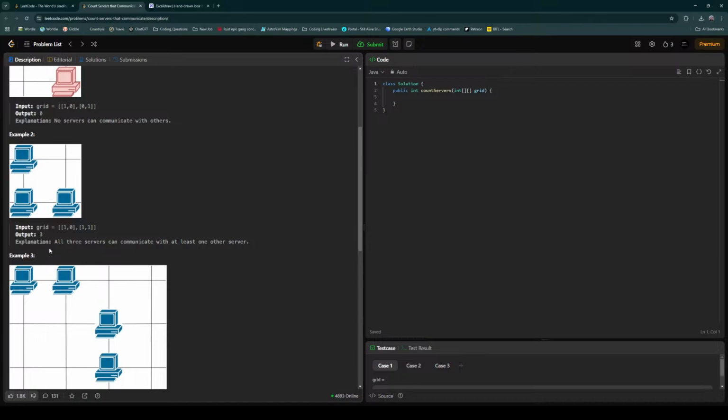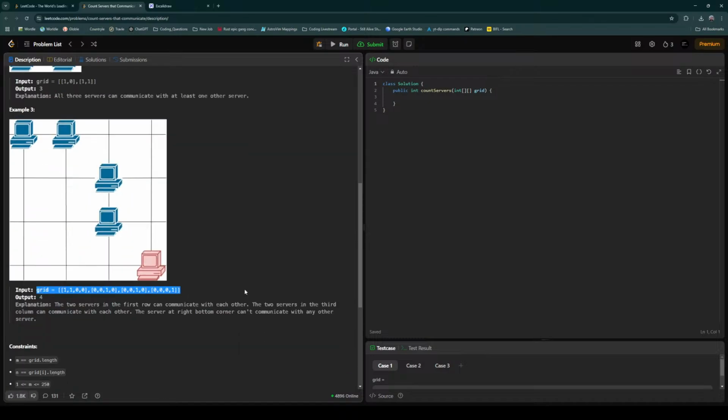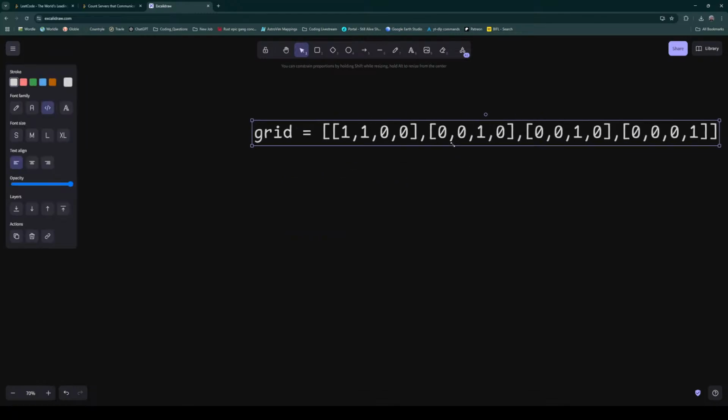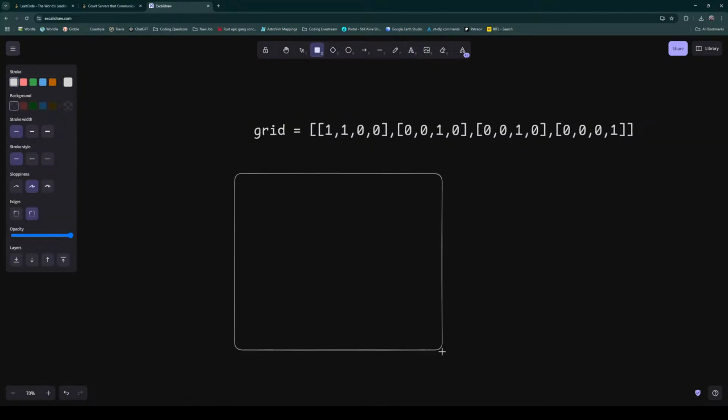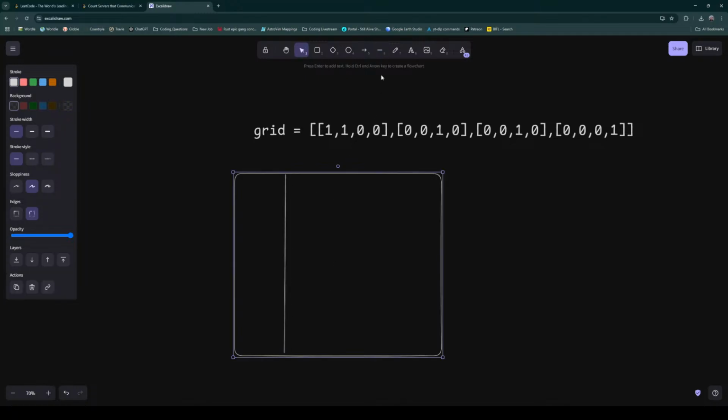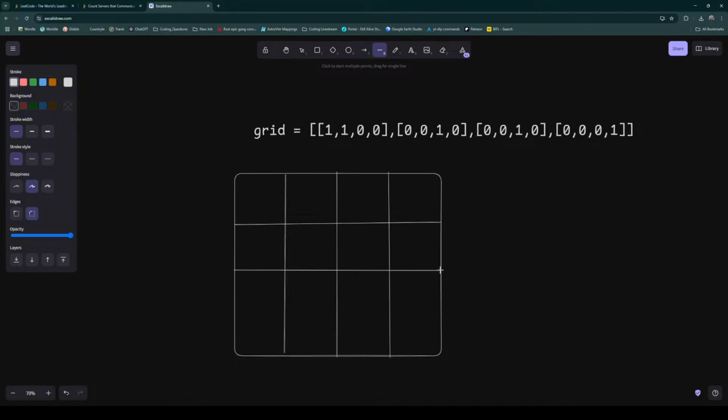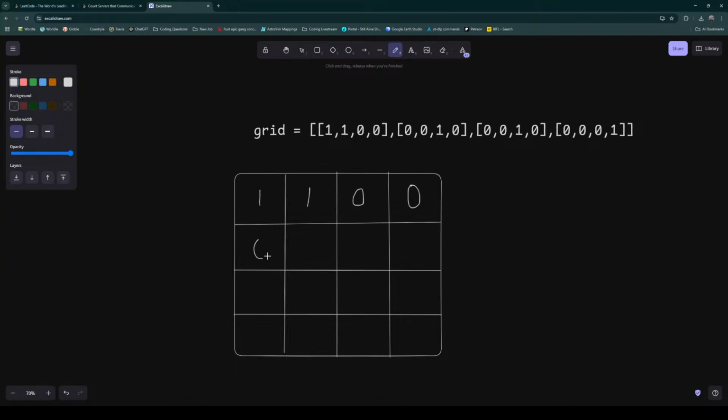Let's take this example. This is way better. Now, if the grid looks something like this, there will be a 4 by 4 grid. 1, 2, 3. 1, 2, 3. Perfect. 1, 1, 0, 0, 0, 0.